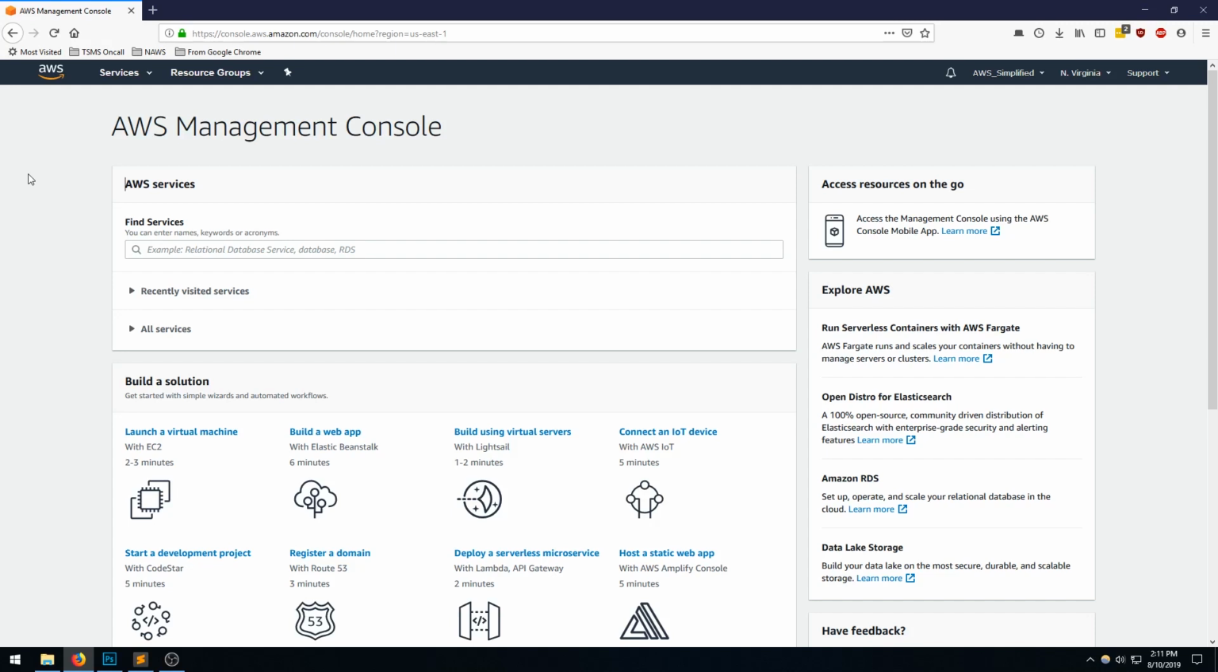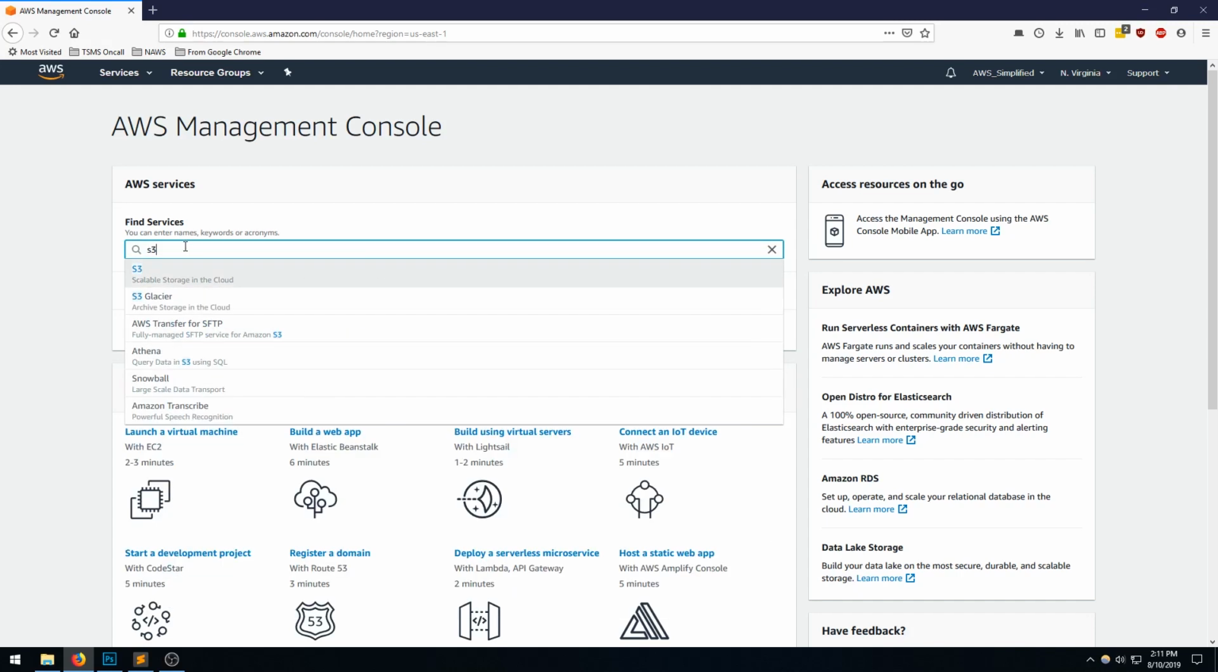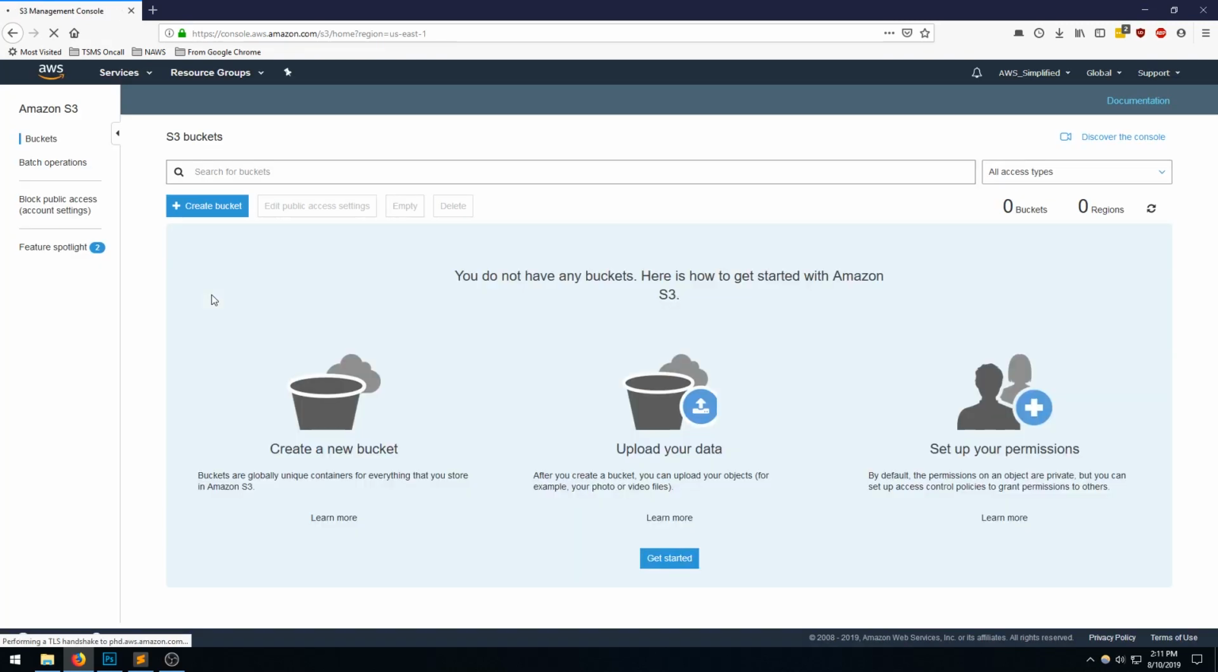Hey folks, so here we are in the AWS Management Console. From here, I'm going to go to the Find Services section and type in S3. And here we are at our S3 Management Dashboard. There are a lot of overwhelming details here, so let's take a look at what's going on. Over on the left, it defaults to the buckets view, which is the view we're in right now. There's batch operations. I'm not going to get into this right now. It's a little bit more of an advanced topic.